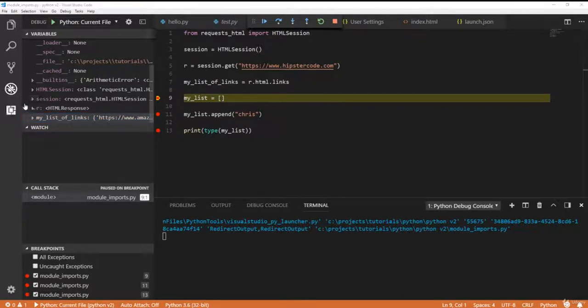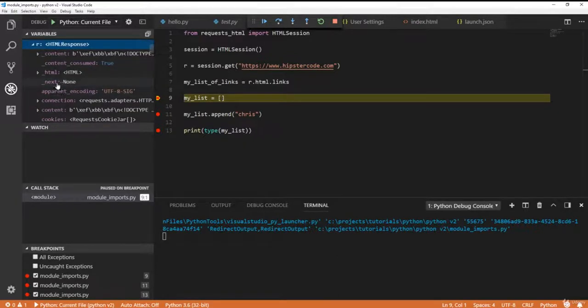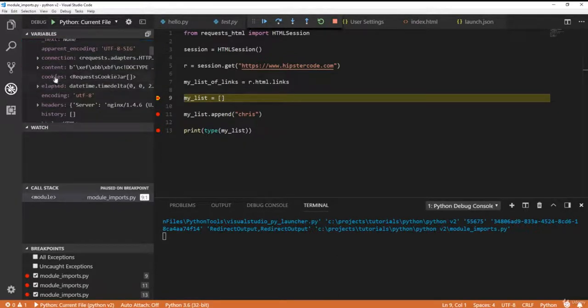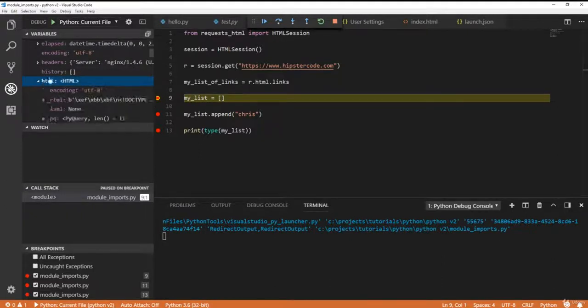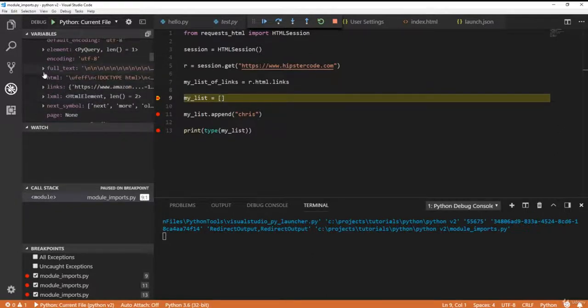The point is you can find all kinds of information. Here's our R object, so you can see all the information that we have available to that. So if we wanted to go from one page to the next, you can see that there's this cookie jar in there. There's all kinds of stuff in there that we can interact with. And here's our HTML, so you can see all that HTML code that we printed out to the screen. There's our HTML. Here's our links.